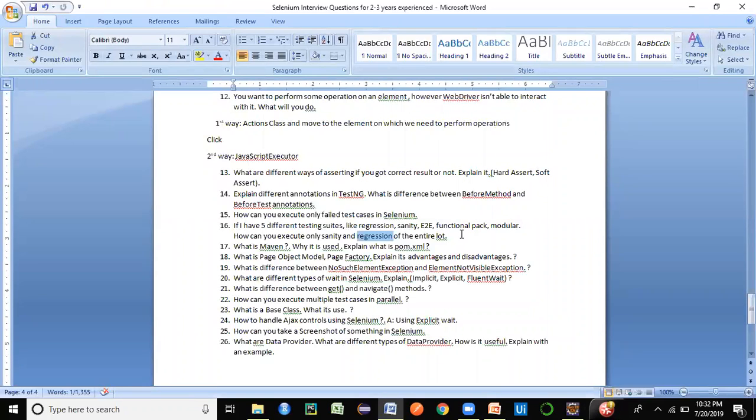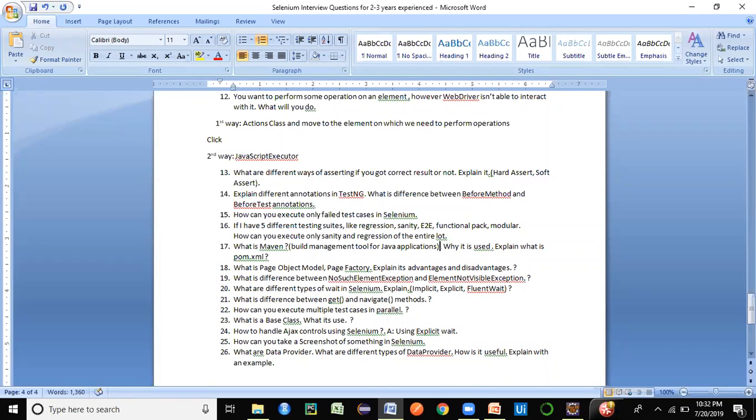Right. The next question is: what is Maven, why is it used, and explain what is pom.xml and overall its advantages, and why is Maven so preferred over other different tools, right? So Maven is actually like a build management tool for Java applications, right? So why do we use Maven?